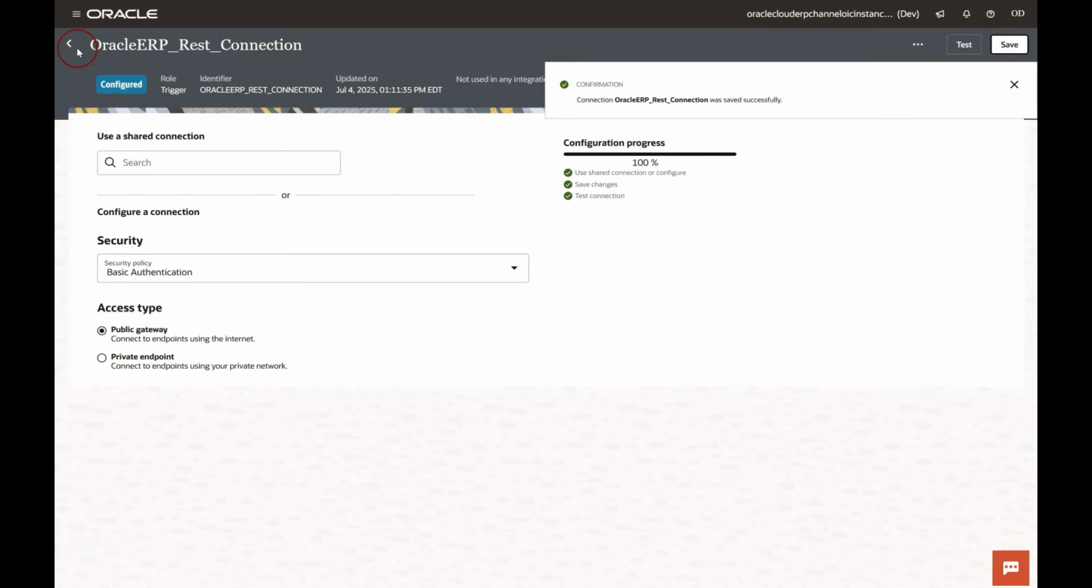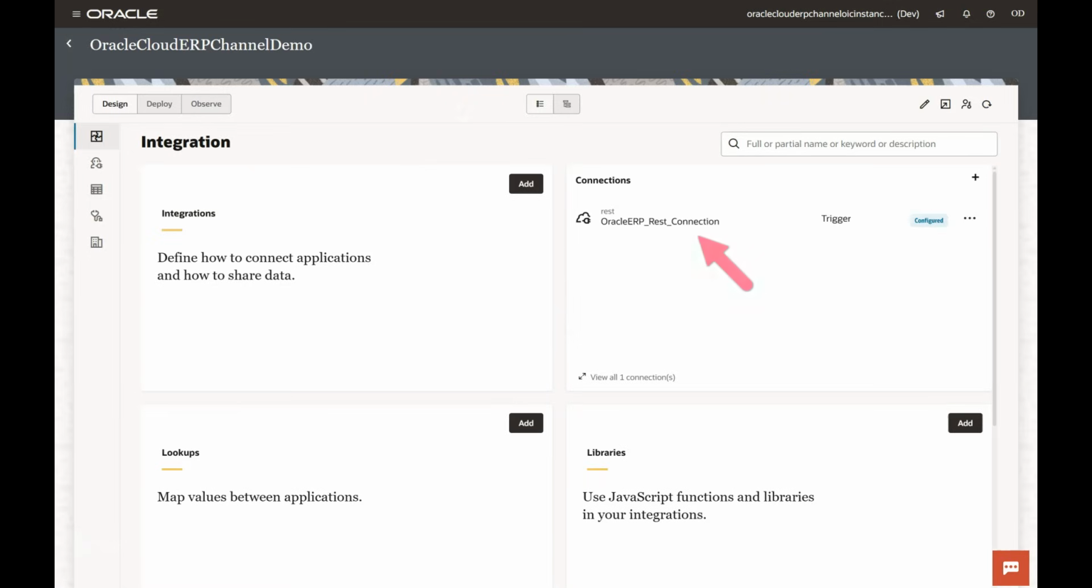I will click on the back button to go back to my project home, where you will see the connection we just created under Connections section. Creating an invoke connection is just like creating a trigger connection, but we change the role to invoke.